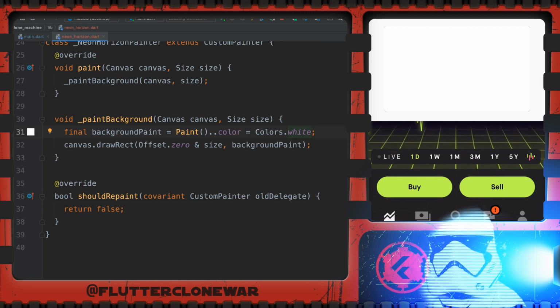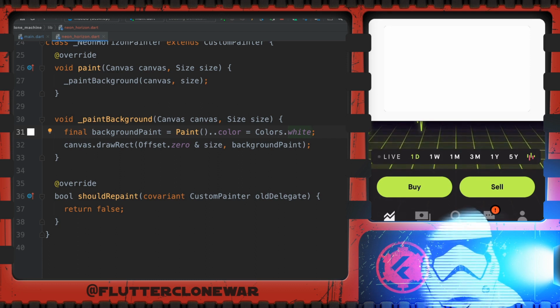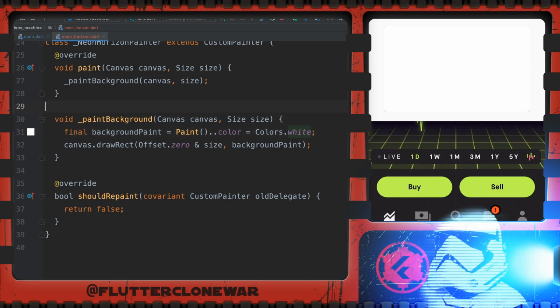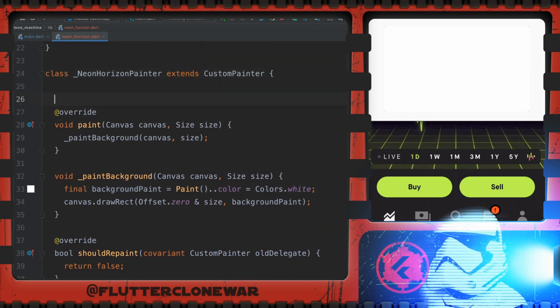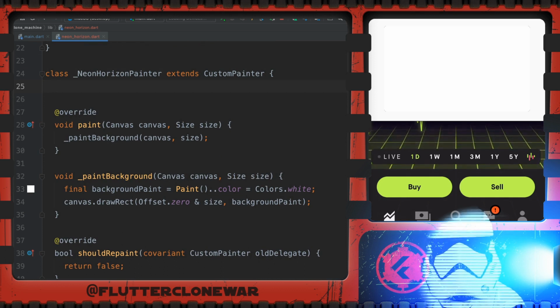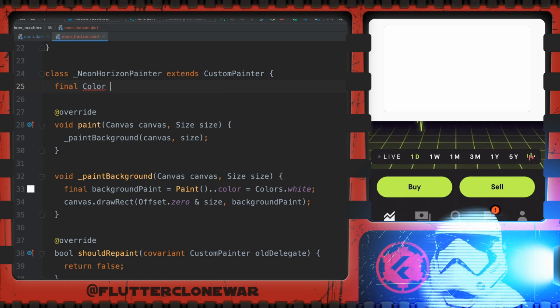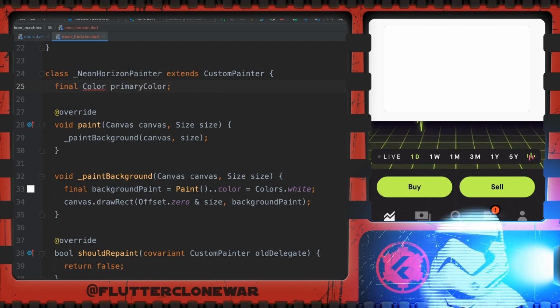But this also begs the question, what color should we be using here? The background should be based on the color of the lines. So let's take that in as a property here, because sometimes it's green, like when the price of crypto goes up, and sometimes it's red, like when the price of crypto goes down. So we'll take in a primary color.